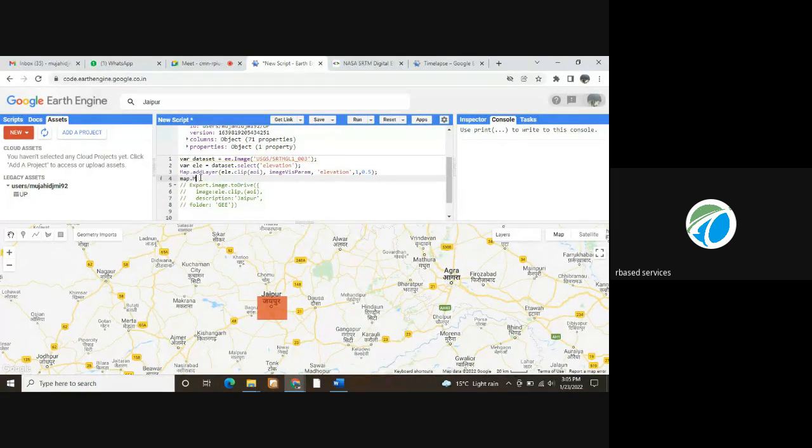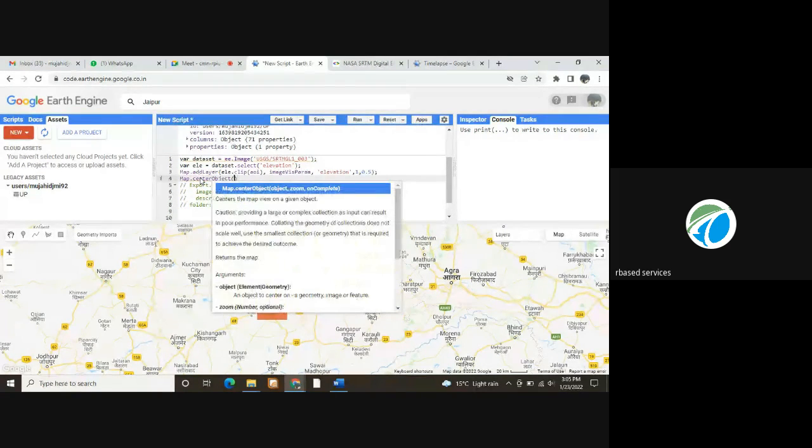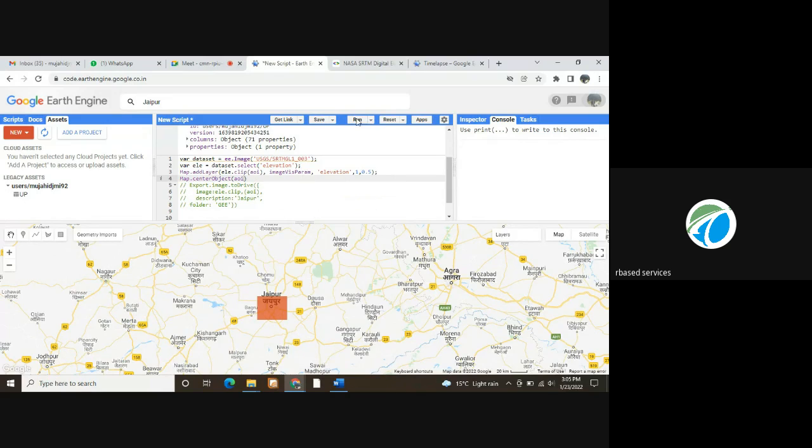You have to type the map, M should be capital. Map dot center, and then click control and spacebar. So center object it is written, and in the bracket you have to type AOI. Yes. Now you can click on run.